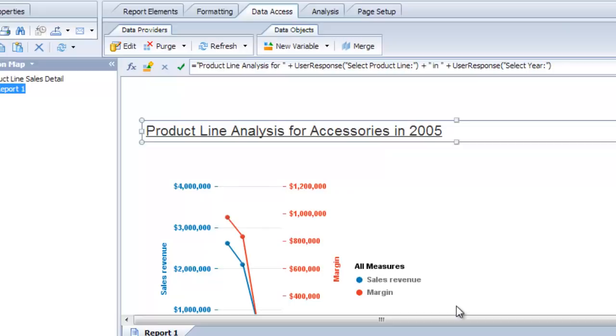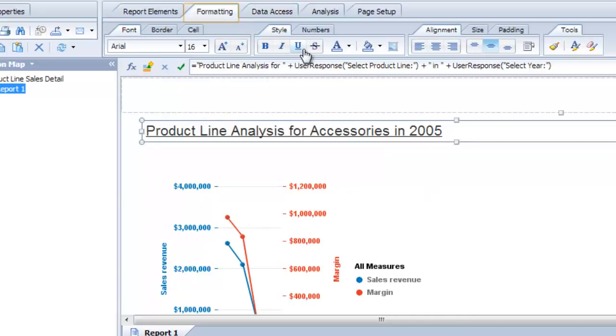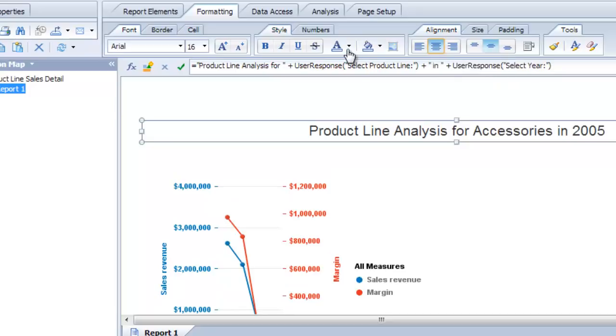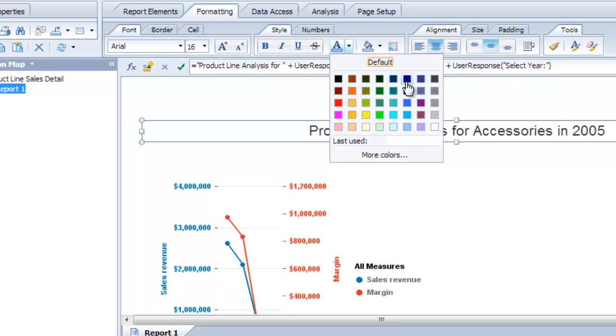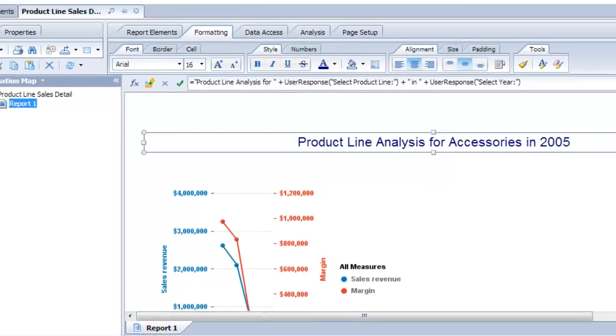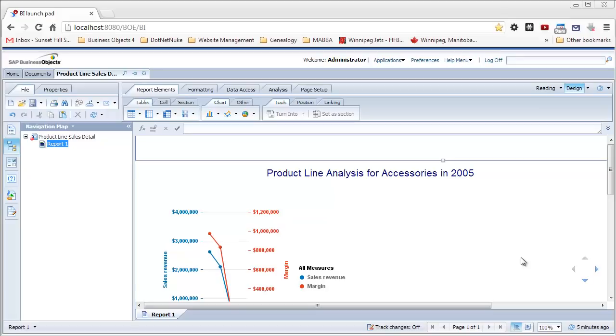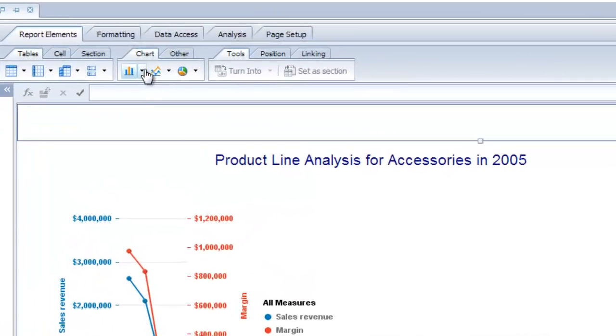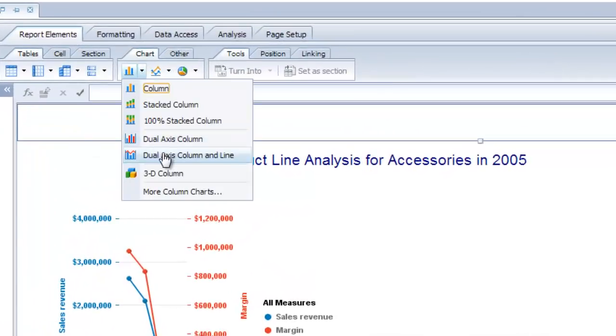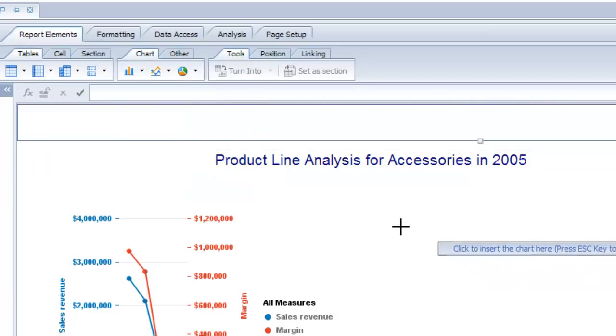Click OK. That's the way I want it, except I want to have no underline, and I want to have it centered. And I'll change the color to navy blue. I'm going to add another chart now to the top section of this report. And I'm going to select dual axis column and line.